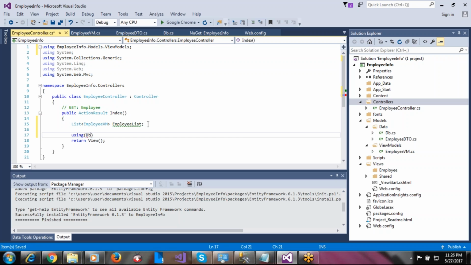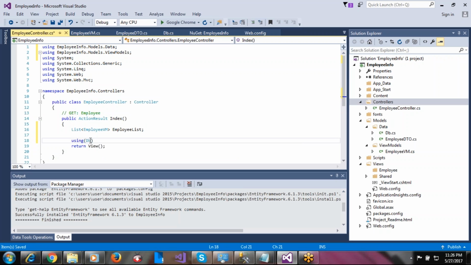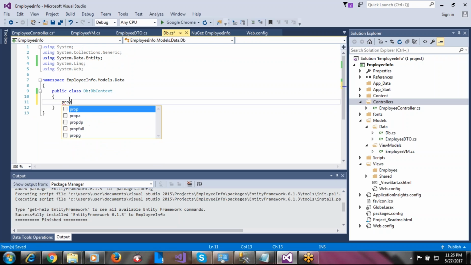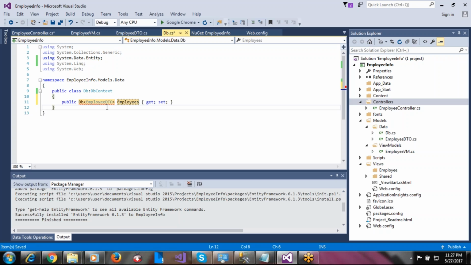An instance of the database. I forgot to add a DbSet, which is the main property that is going to fetch employees and coordinate with the database. This is of type employee DTO, employees. DbSet, sorry. Okay. And let's go back to our controller.